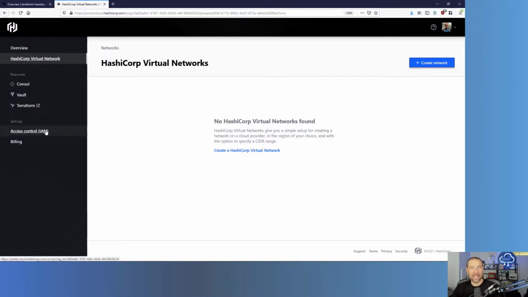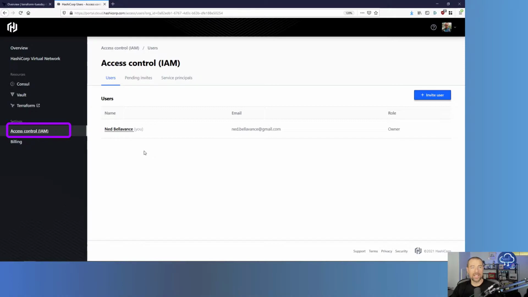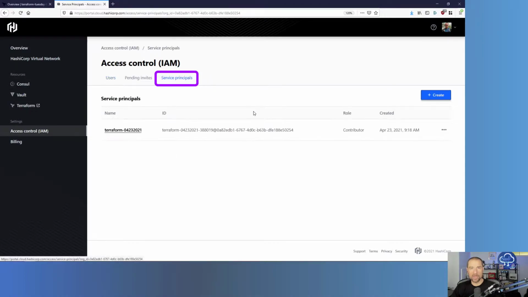Before we get into that, the last thing I want to call out is under Identity and Access Control. It has the access control right here, and under there is service principals. Now, in order to do this whole thing, you're going to need to create a service principal here. That is the credentials that Terraform Cloud is going to use to talk to this via the provider and provision the HVN and the Consul and Vault instances.